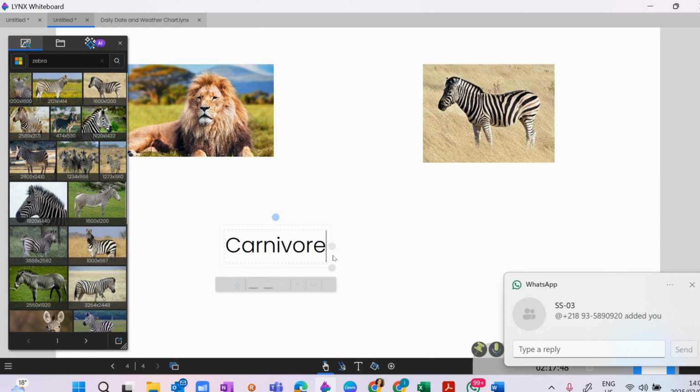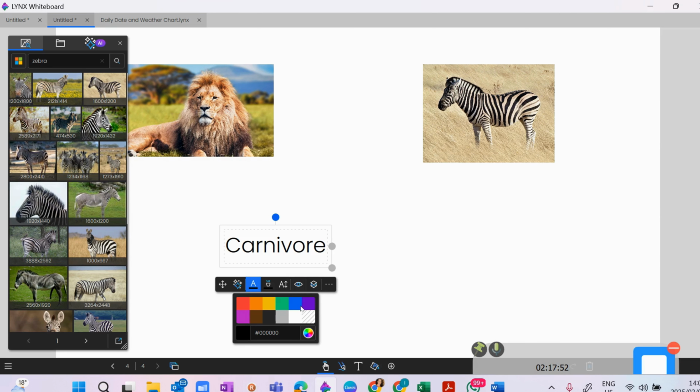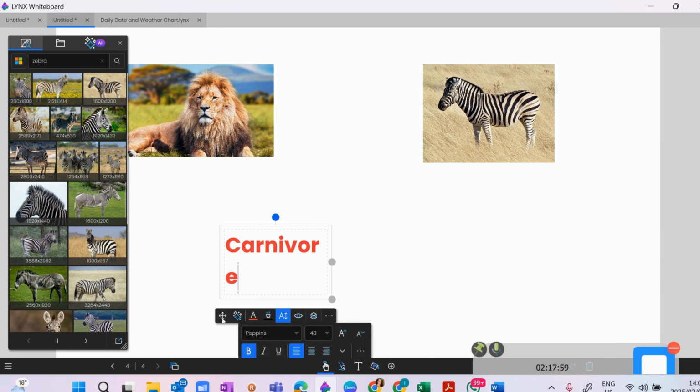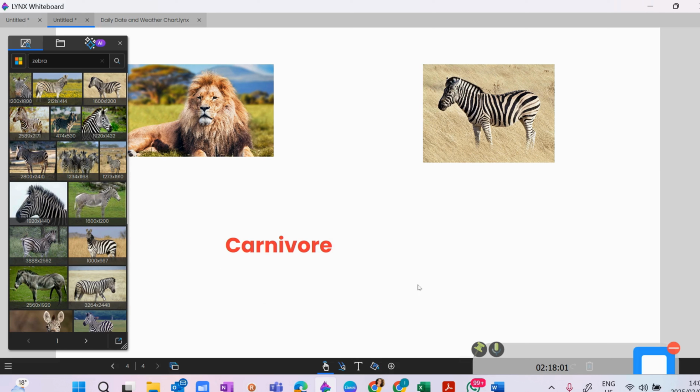I can go and change my colors. So let's make that red. I can then change my font, all of that, right? So bold it. There we go. So what I'm going to do is put that up there. I'm just going to control copy it. Okay, I'm going to put that there.